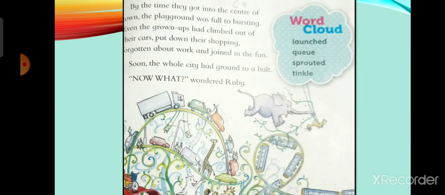It is page number 77. By the time they got into the center of the town, the playground was full to busting. Even the grown-ups had climbed out of their cars, put down their shopping, forgotten about work, and joined in the fun. Soon the whole city had ground to a halt. Now what? Wondered Ruby.